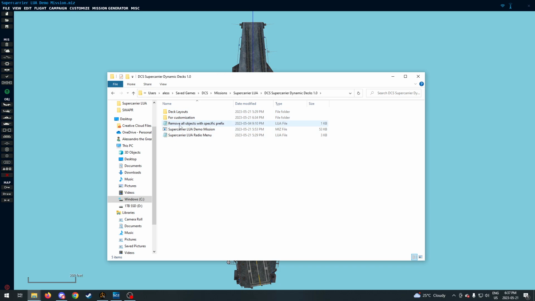Then you're going to need this remove all objects with a specific prefix. It's another Lua script that you're going to need. And then you're going to need the Supercarrier Lua radio menu. This adds all the radio menus. And then the Supercarrier Lua demo mission is basically what I used to make the video. If you want to go and test it out, you can see how it's made.